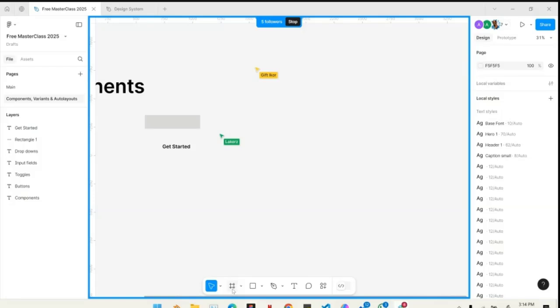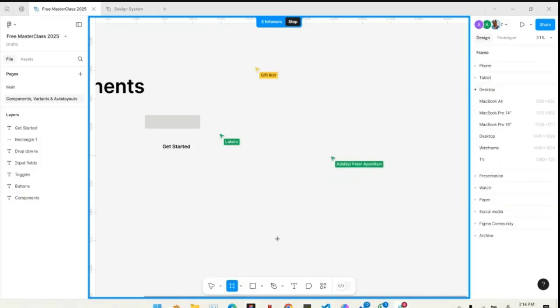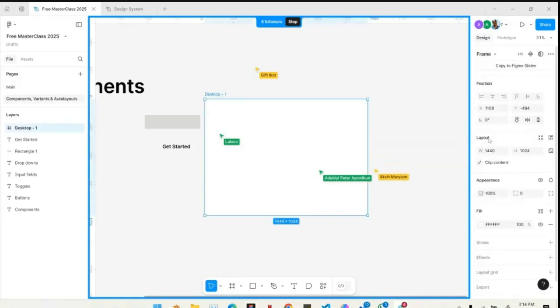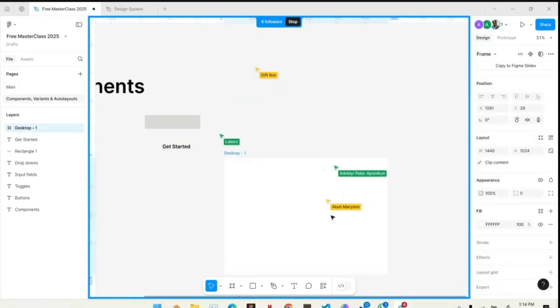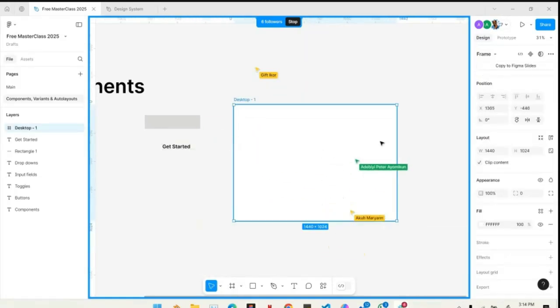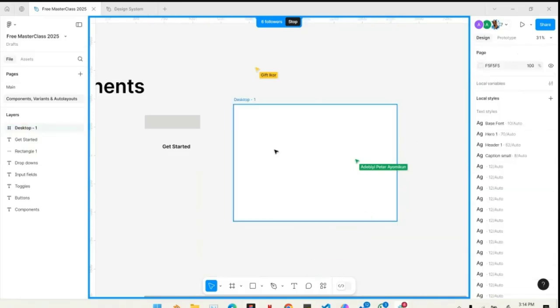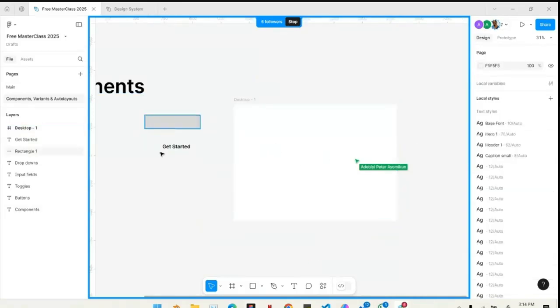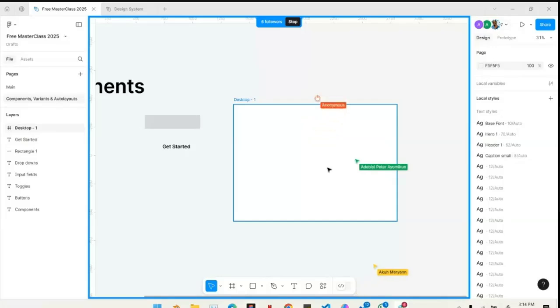So I'll go frame. You guys already know how to pick a frame for web or mobile. I'll go frame and then I'll just pick desktop. Now I have a desktop frame here. So this is the size that I should be looking at, meaning anything I'm designing outside should fit inside this size, but in a reasonable way that makes sense.